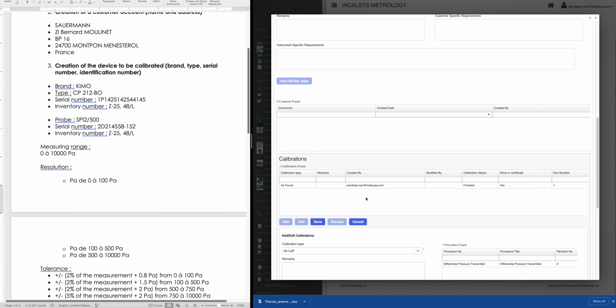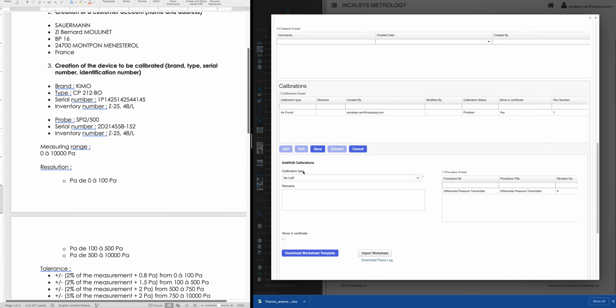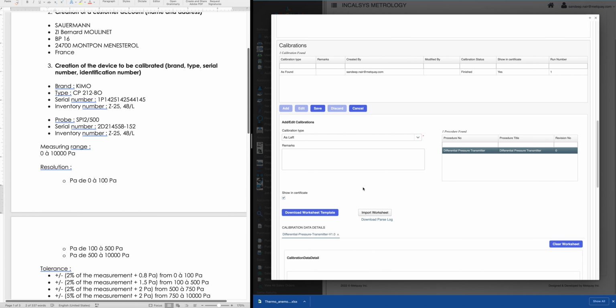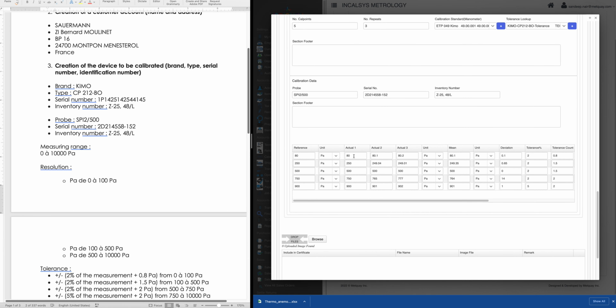I can go ahead and click on add again, and it will automatically show my as left. I can mark this to be shown on the certificate because I can do multiple as lefts. I can decide the one that needs to be shown on the certificate. So you have to mark the one that needs to be shown on the certificate. Click on the worksheet again. So all your as found data gets copied over to the as left data. So everything is in here.